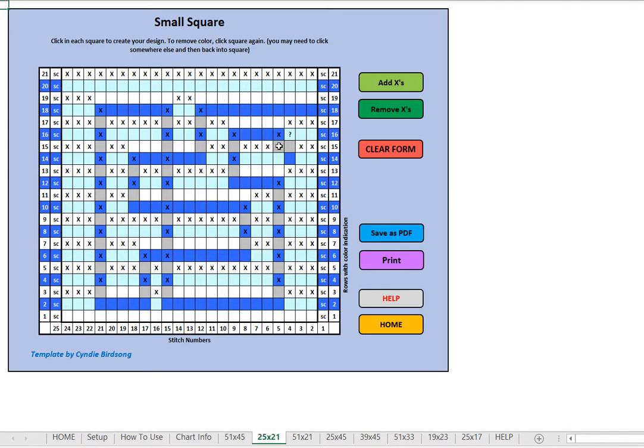This gray square is telling me it needs either dark blue above and below, or if I didn't mean for that to be gray, maybe I meant for that to be a bee color. I can click it again to make it white. And this one I meant to be a front loop double crochet. So I'm going to click that. And now if I rerun my add X's, I can see that they fix each other.